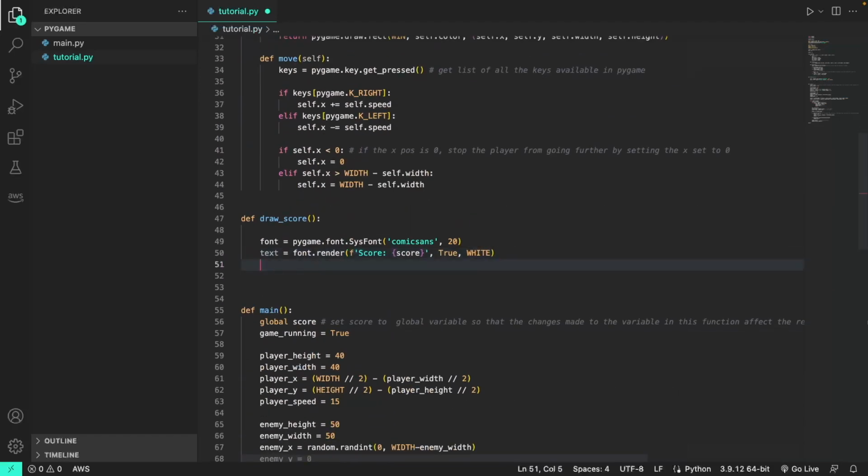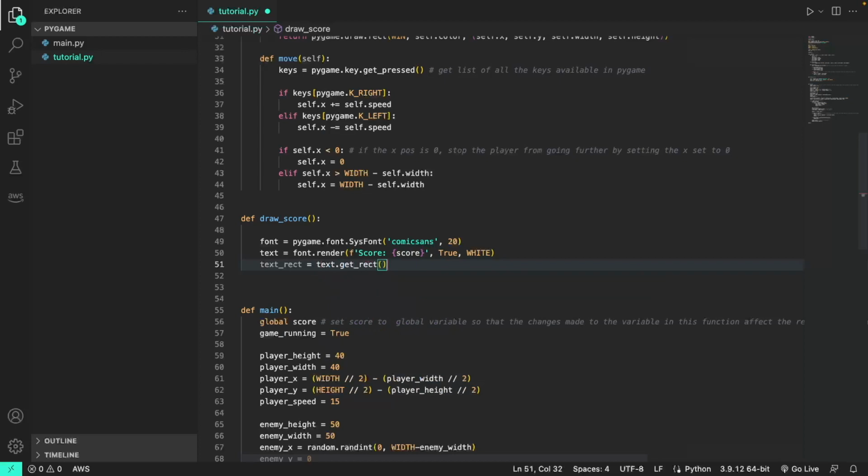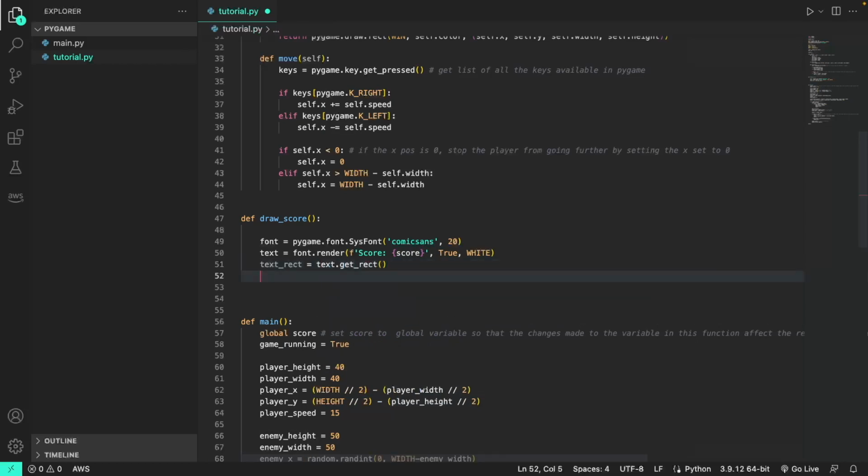And once we have this done, we can just turn this text into a rect object by doing text_rect is equal to text.get_rect so that we can display it onto our screen as a rectangle. And then we're going to do text_rect.center. And we'll just do text_rect.width and 10, and this will just be the coordinates. So our x position of the score itself is going to be however long the width of the text rect is, and 10 will just be where we're displaying it on the y-axis.